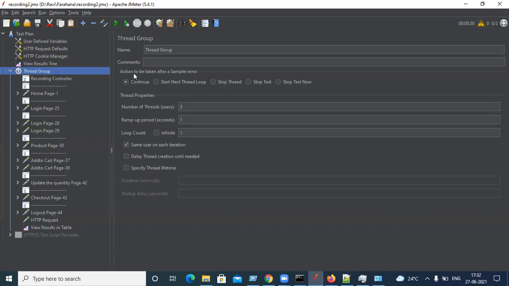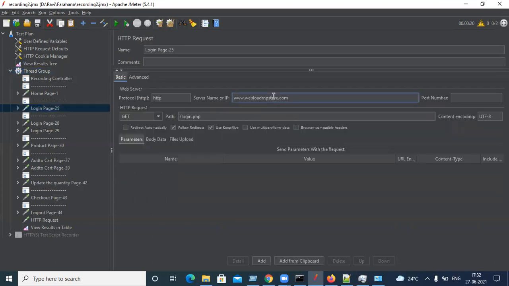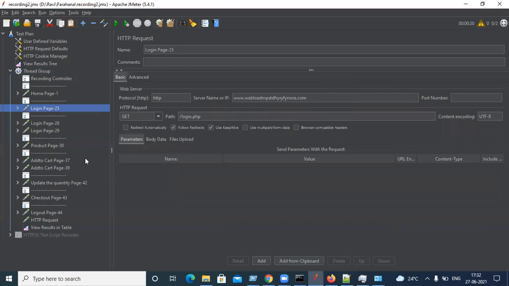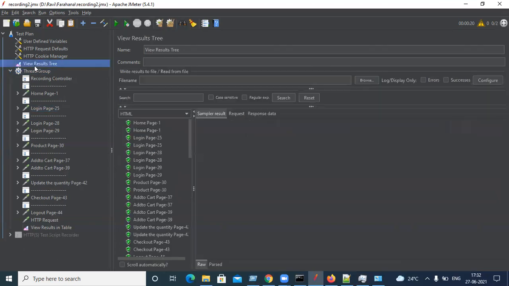By default, we have the option of Continue. Whenever there is an error, it will go to the next step. So how will JMeter know there is an error? If it is green, JMeter won't treat it as an error. Let's put some unknown host, some dummy wrong one, because we can't wait for a real error to come due to the load. That's why I'm making a wrong request here, to mimic this scenario.